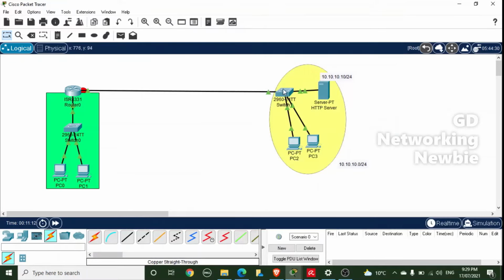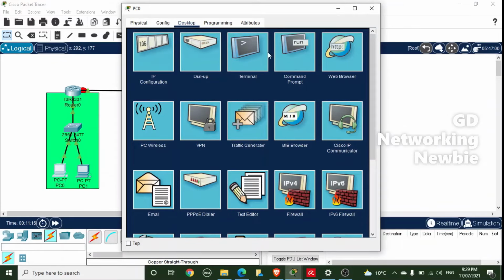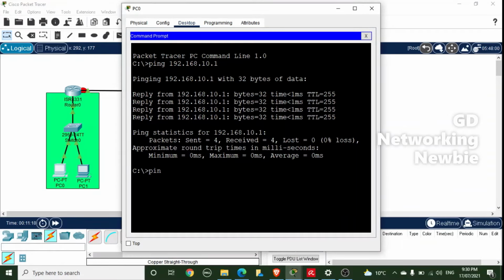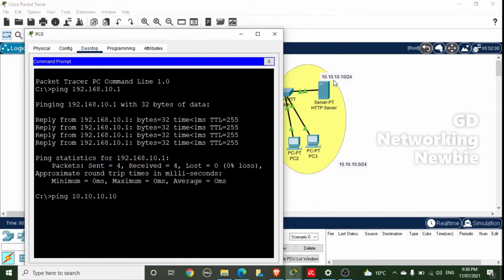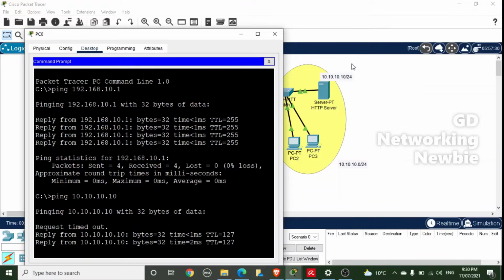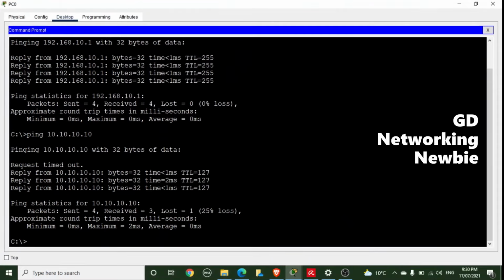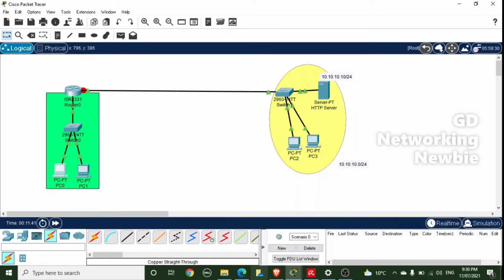And now let's ping this HTTP server from there. So for this, first I'm going to use command prompt and then use ping command. And for ping, I'm going to use the IP address of the DNS, not DNS, but this HTTP server, that is 10.10.10.10. Let's try if we are able to reach that server from here. And if everything is fine, then we should be able to, yes, we are able to communicate with this HTTP server.